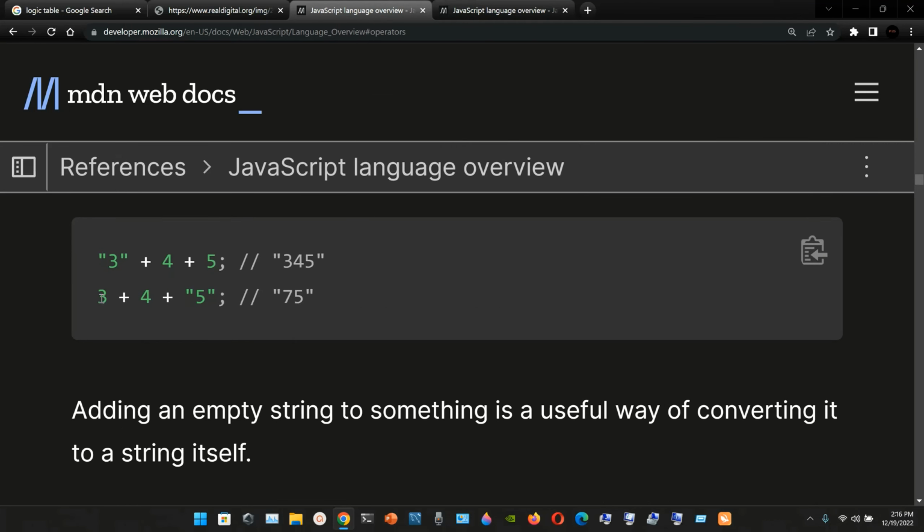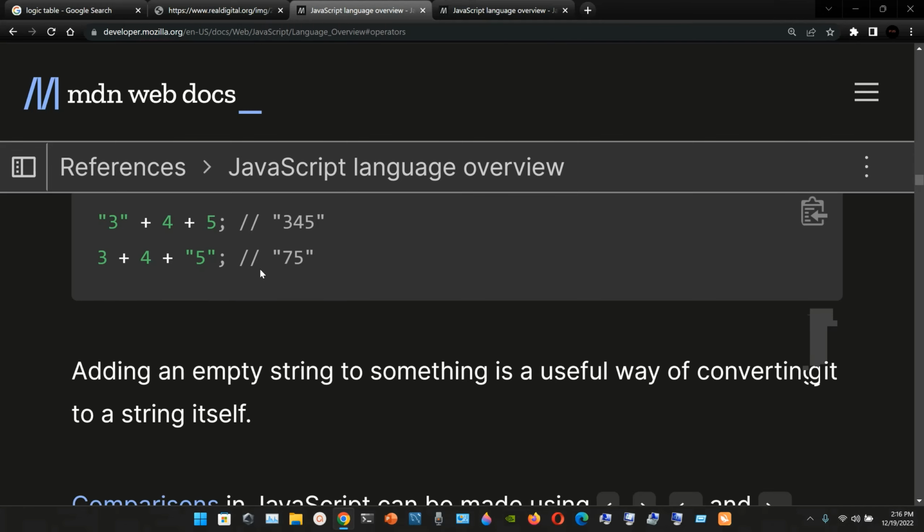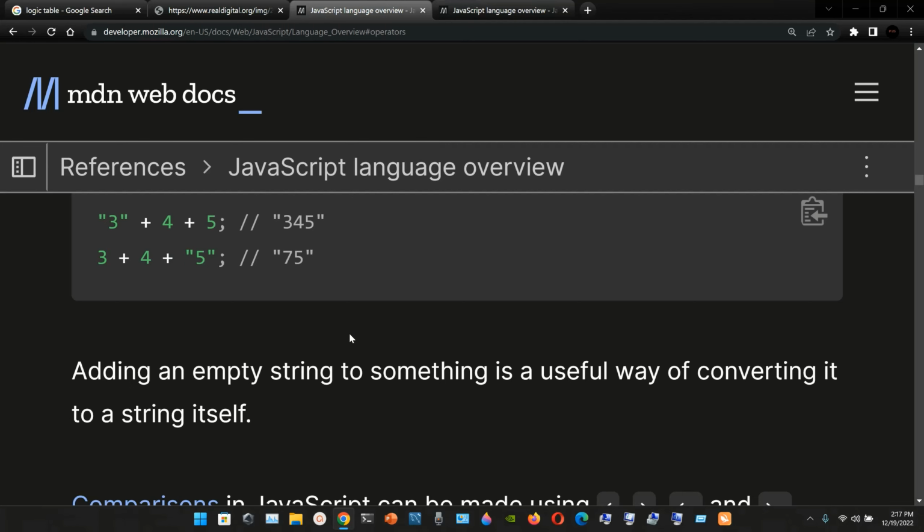Now in the second example, we have the number 3 plus the number 4 plus the string 5. So in this case, first we're going to do the addition of the number 3 and 4. So we have the number 7 plus the string 5, and the result is not going to be a number but a string, and the string is going to be 75. So for example, if I copy paste it here, yep, we have 75. Adding an empty string to something is a useful way of converting it to a string itself.